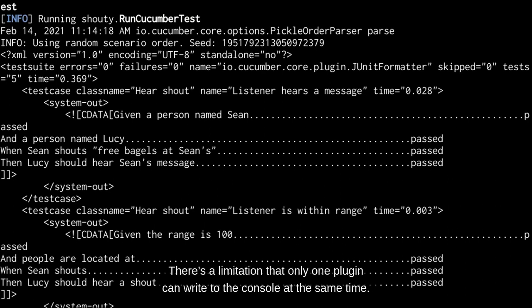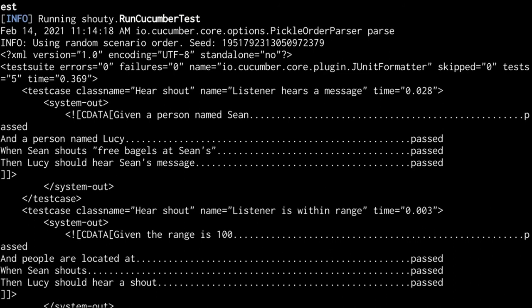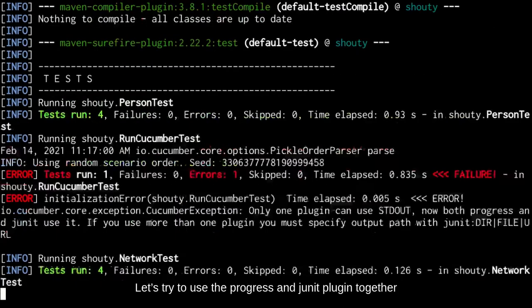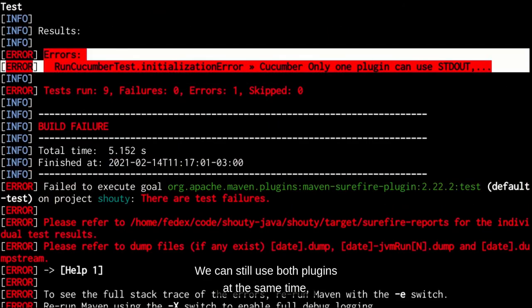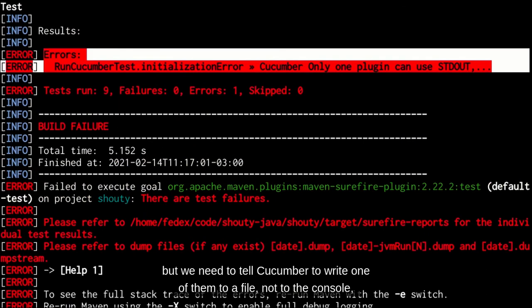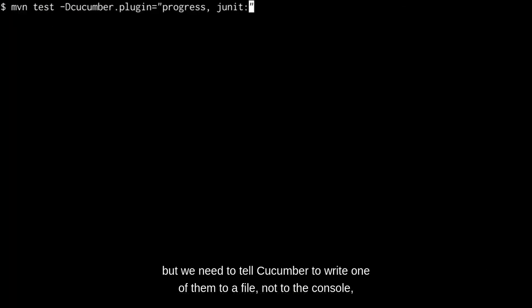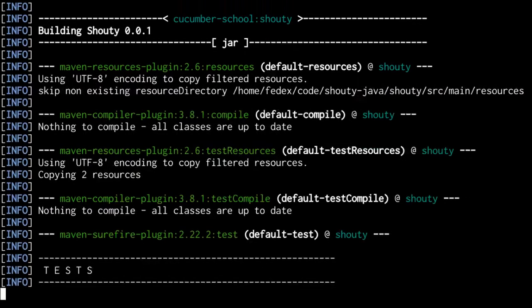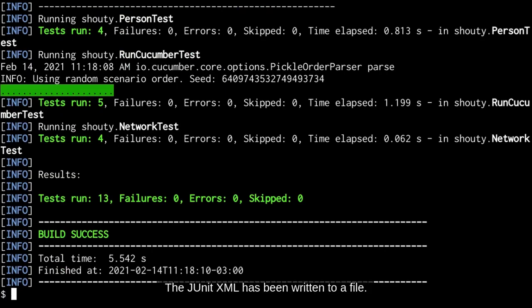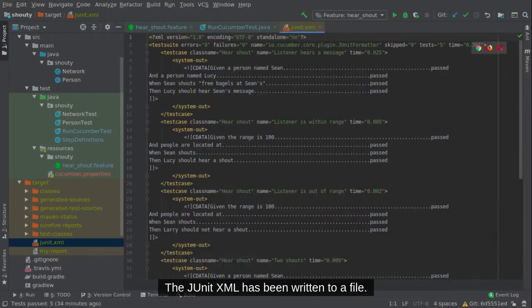There's a limitation that only one plugin can write to the console at the same time. Let's try to use the Progress and JUnit plugin together. We can still use both plugins at the same time, but we need to tell Cucumber to write one of them to a file, not to the console, by appending a colon and a file path. The JUnit XML has been written to a file.